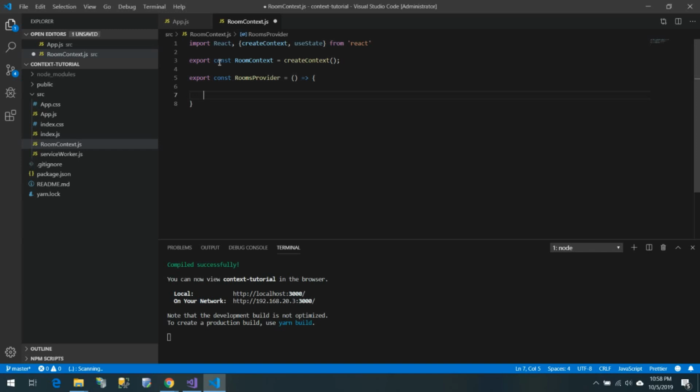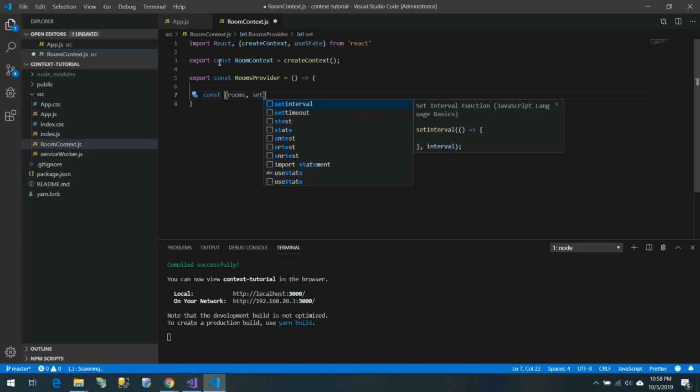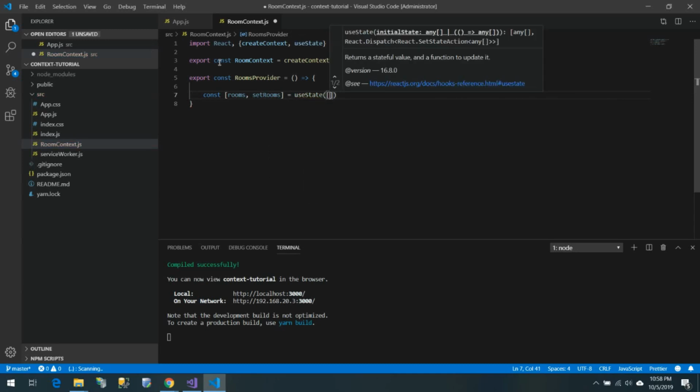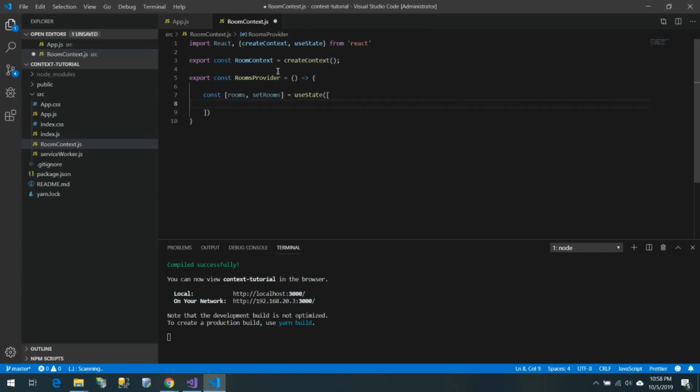our data. Okay, so what is provider? Provider is something that will provide you the data, provide you the functionality. Okay, so for now what I'm going to do is let me use our rooms and set rooms, for example, and use state. And what I'm going to do is I'm going to give some data here.